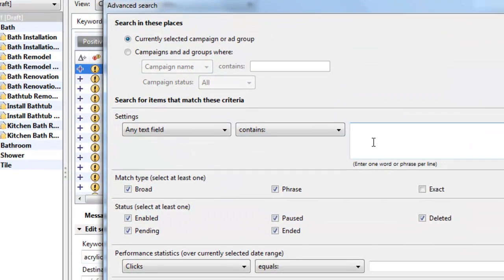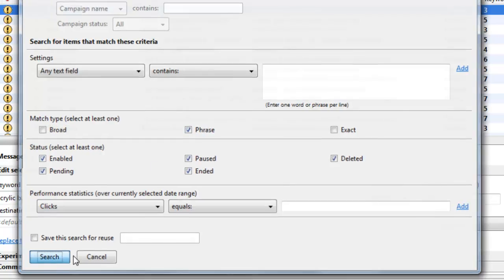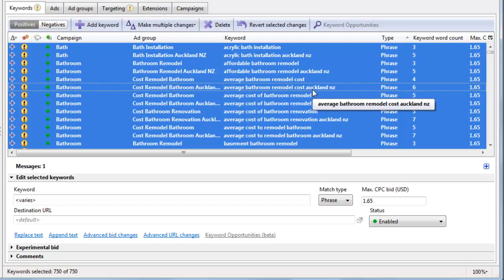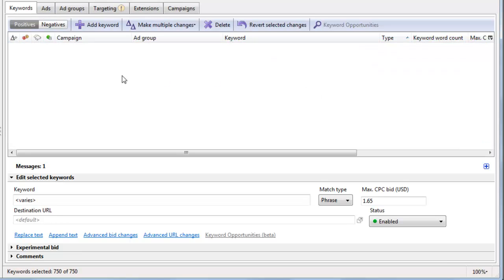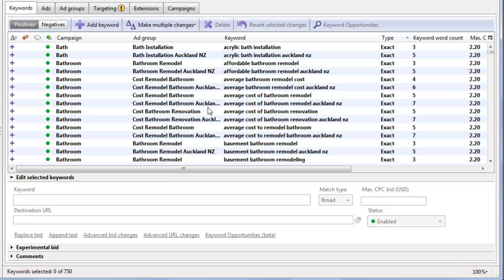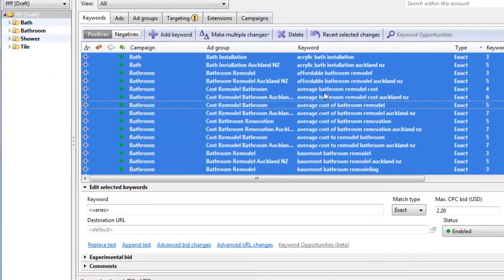So I'm going to find only phrase match keywords. Notice how this phrase checkbox is checked. I'm going to select all, and notice there's 750. Just delete them. Okay, so now we should just have exact match type again. So we have 750 exact match type keywords in these 4 campaigns.